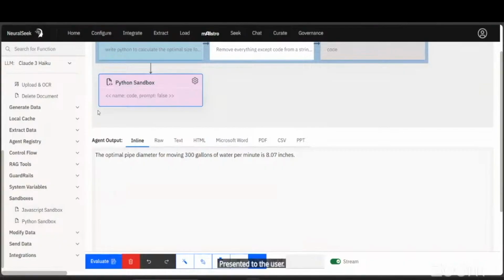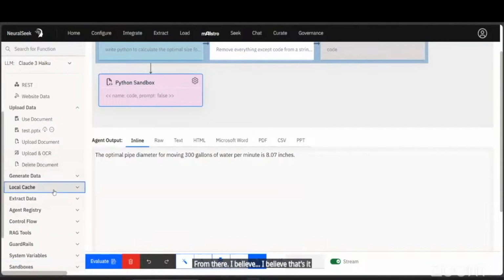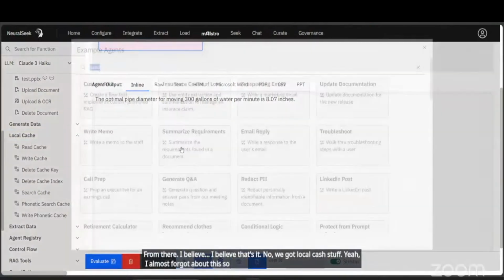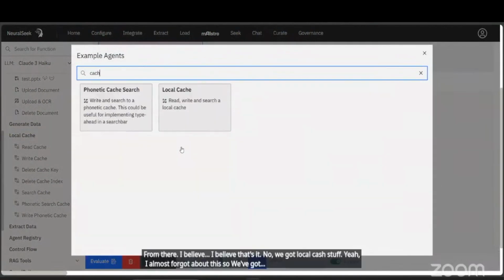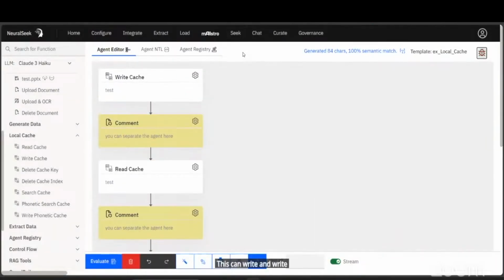From there, I believe that's it. Oh no, we got local cache stuff. Yeah, I almost forgot about this. So we've got new phonetic cache and local cache. So this can write and cache in between runs.